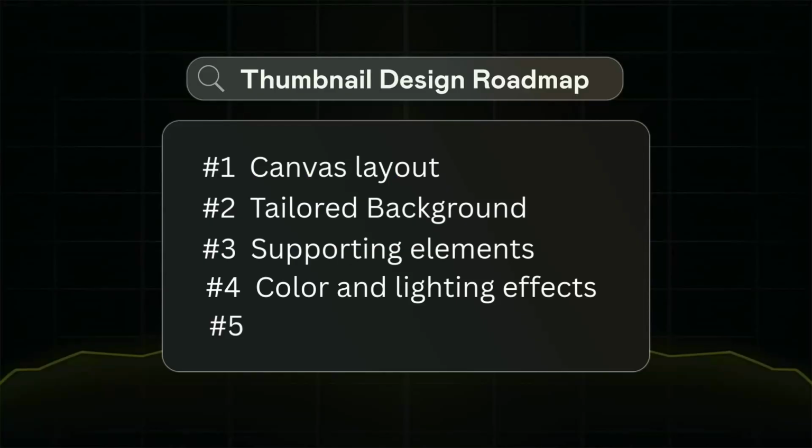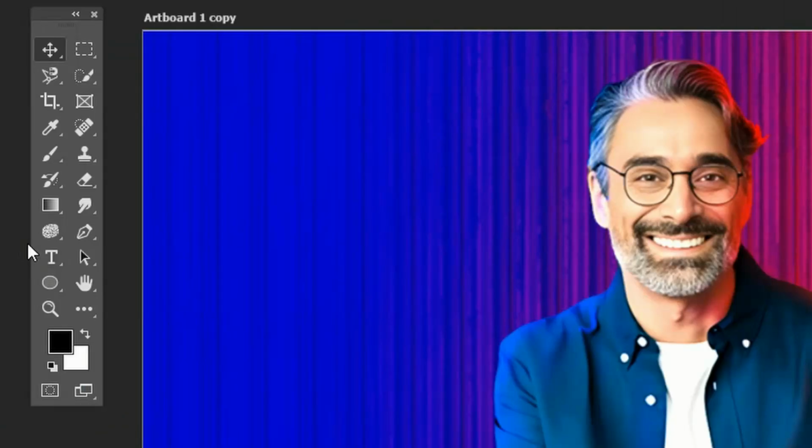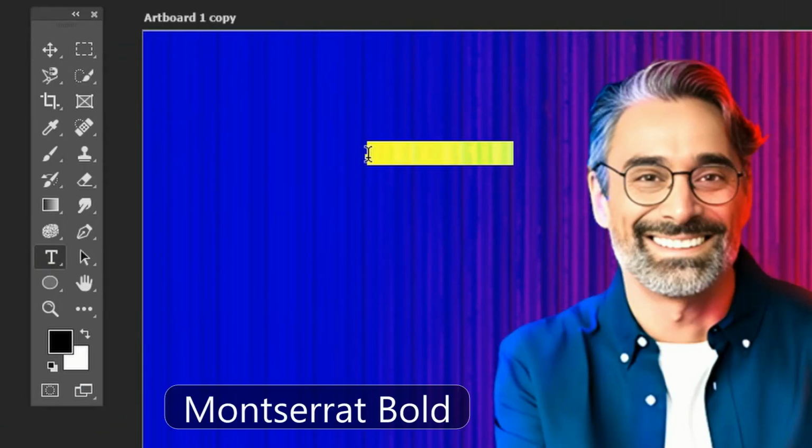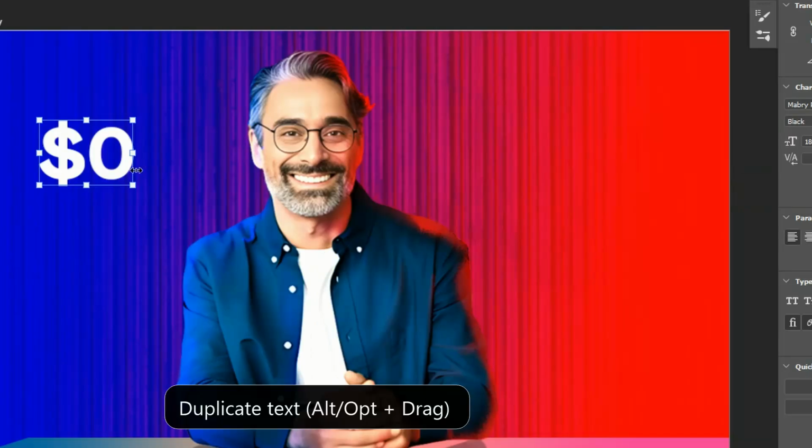For captions, Iman uses bold, white text with little to no effects. So remove your imageries to make room for the caption. Click key for text and choose something like Montserrat Bold, available on Google free fonts by the way. Set the size to around 100, the bigger the better.